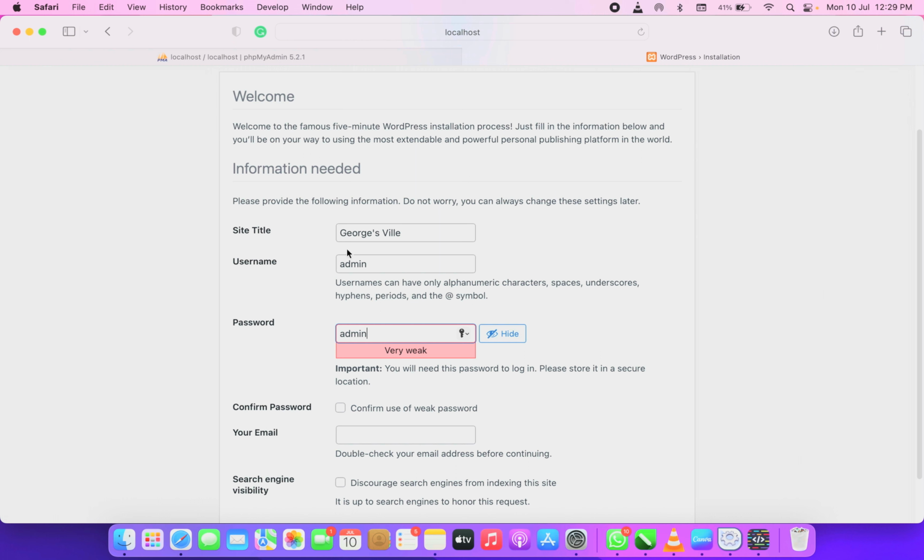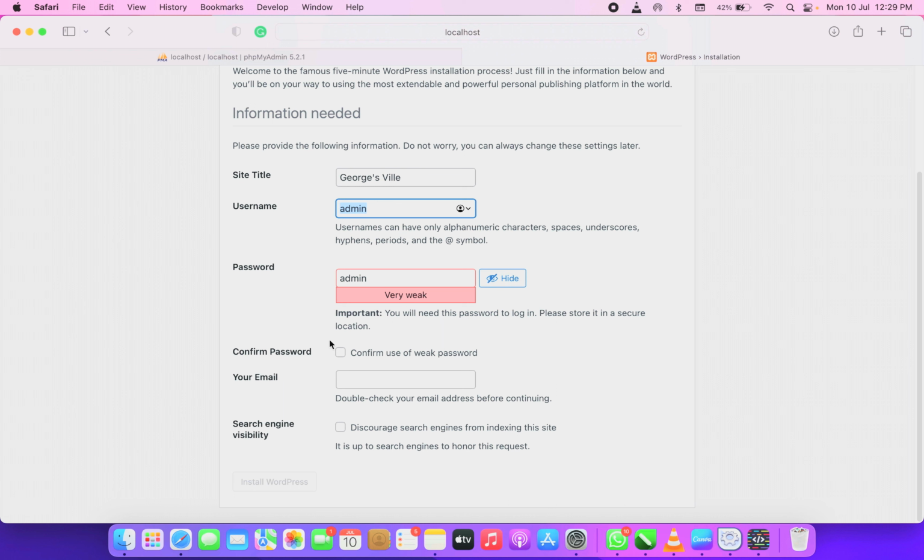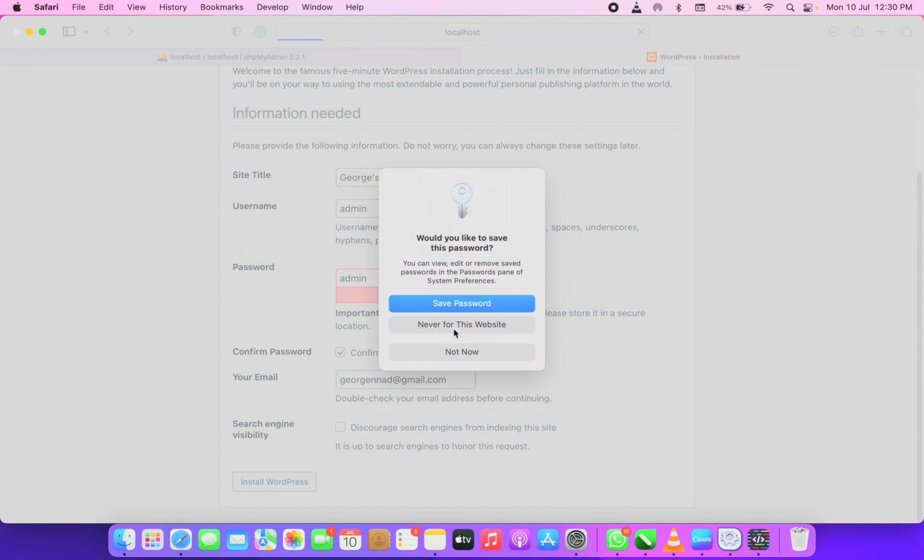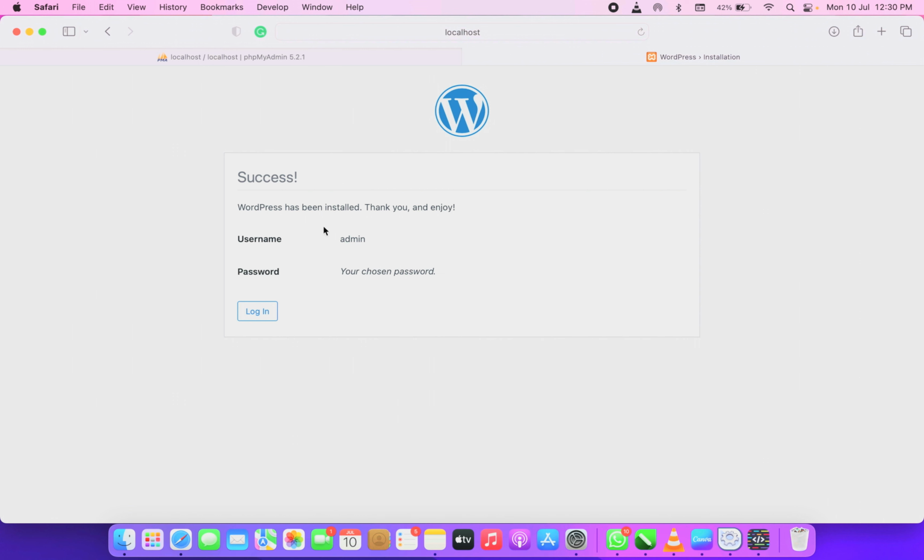So even if you want to use a very weak password, which I don't recommend, I'm only using this for training purposes. I don't recommend this, please, I don't. So you should use a good password, and you should use a good username. Please don't also use admin as username. Then I click on confirm weak password. Then every other thing, I can use my personal email here, and then I click on install. Not now. So this is it.